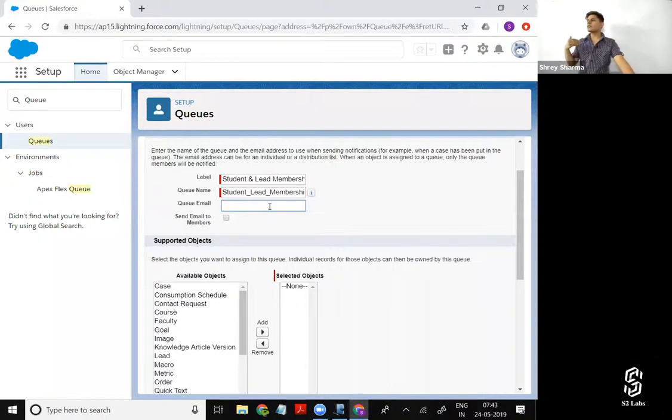We are not giving the email address of a particular student, but we are giving the email address of a particular group or a particular team. So it can be support, it can be sales. Let's say there are 5 people working in sales, so the queue email would be sales@cyntexa.com, something like that. Make sense?